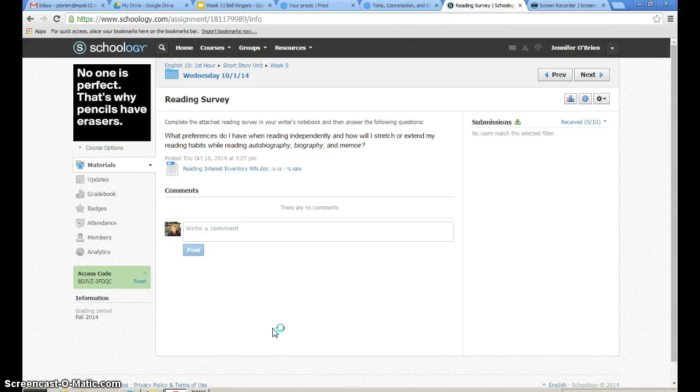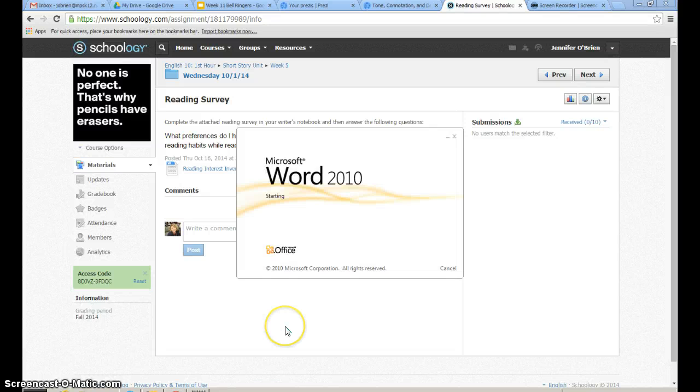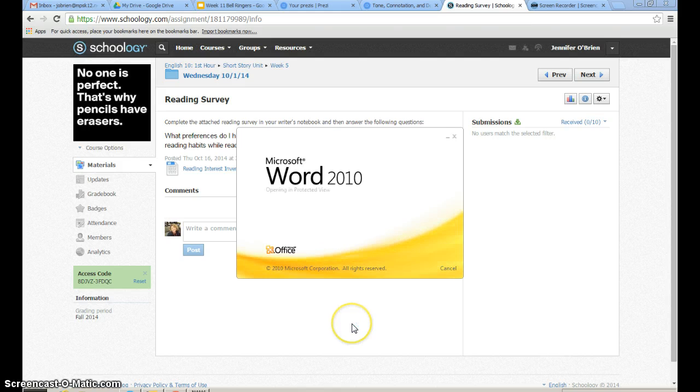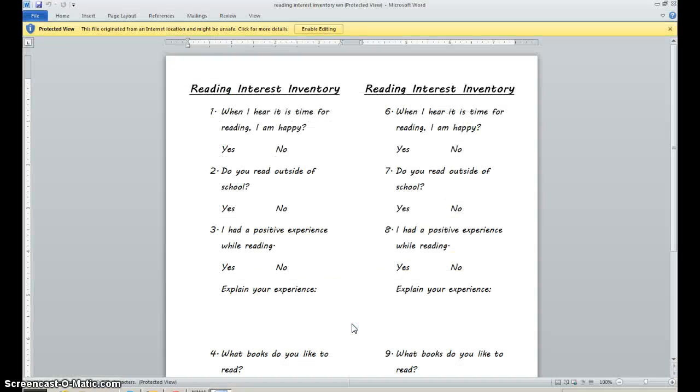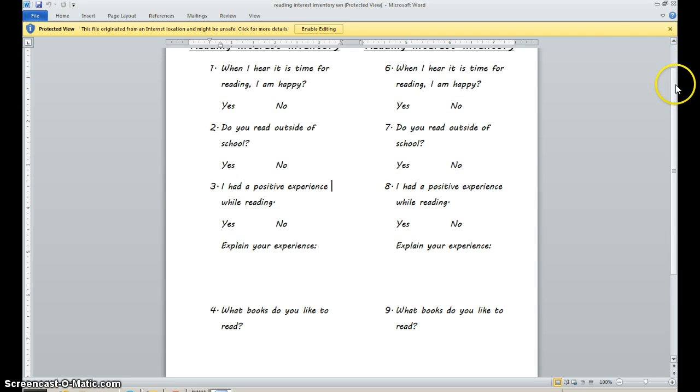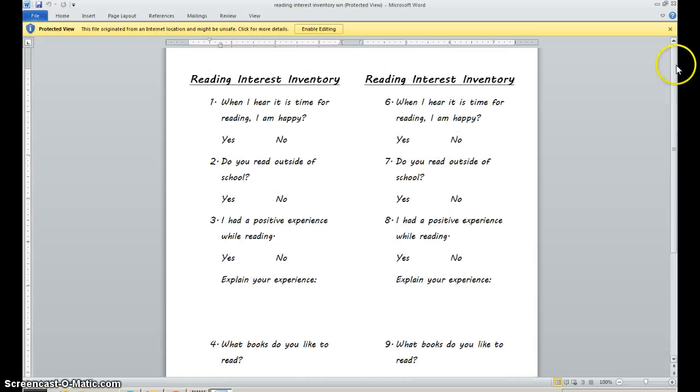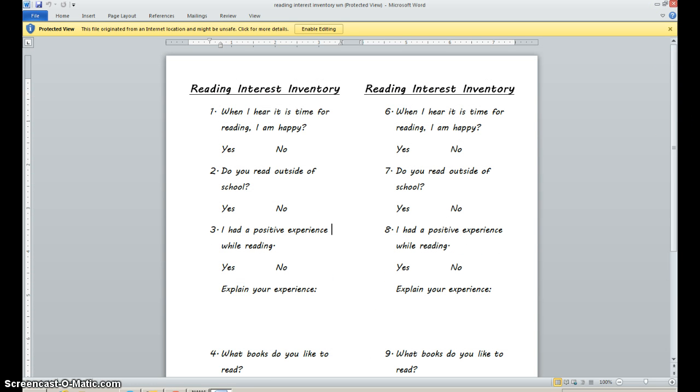So this was just a reading survey that went through their former reading practices, so that way they can think about what it is that they read. Do they read? Do they read outside of school? What was the last book that they read? Do they read biography, autobiography, and memoir, which is what we were going to be focusing on in this short story unit. Am I happy when it's reading time? What are your experiences with reading? What kind of books do you like? And then rate yourself on a sliding scale. So that is in there to look at.